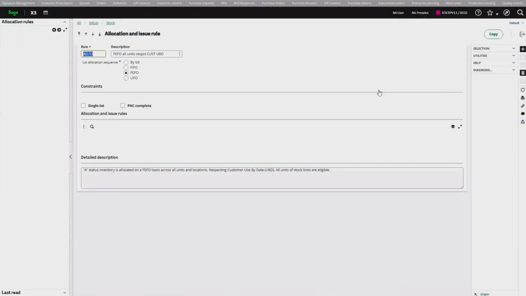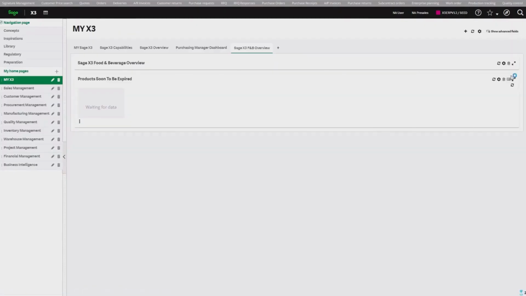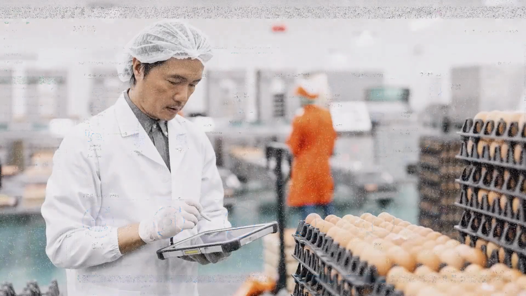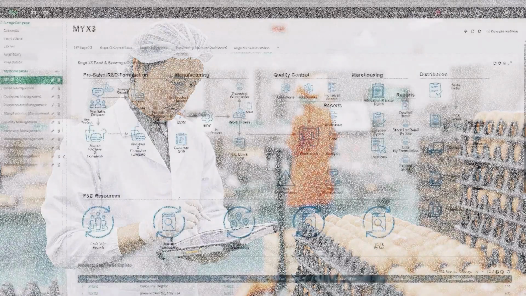First in, first out, and first expired, first out allocation and issue policies prioritize ingredient usage by shelf life, reducing expired losses and supporting sustainability. Real-time visibility into item status, approved, quarantined, rejected, and expiration details controls what stock is available for allocation, helping the bakery avoid stockouts, safety risks, and quality issues.